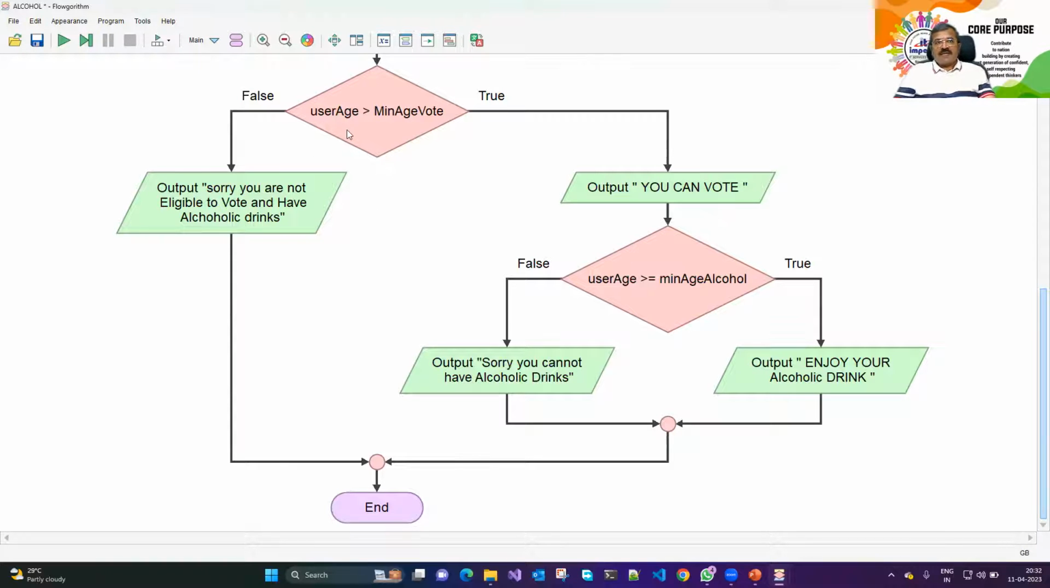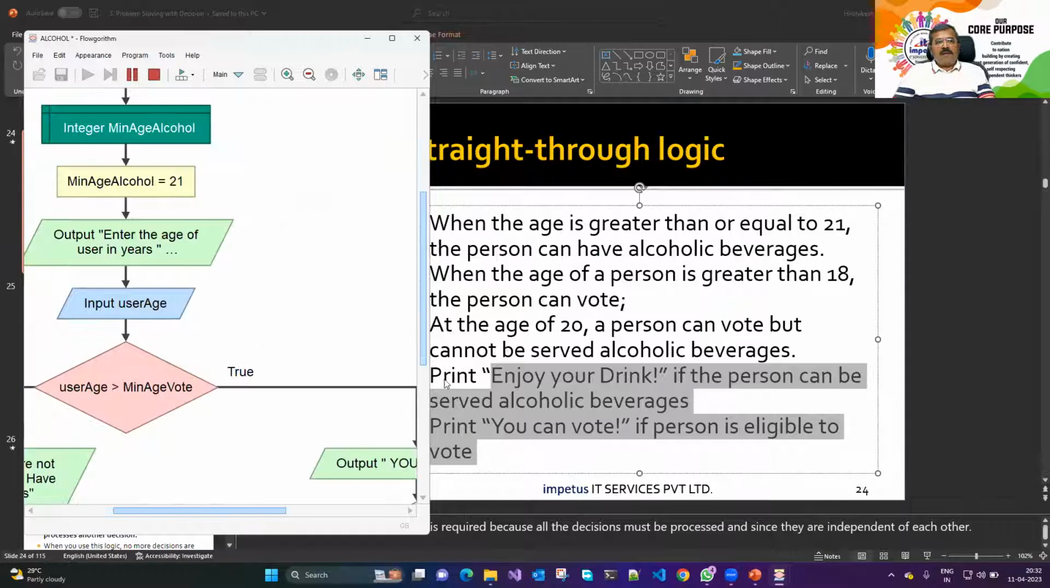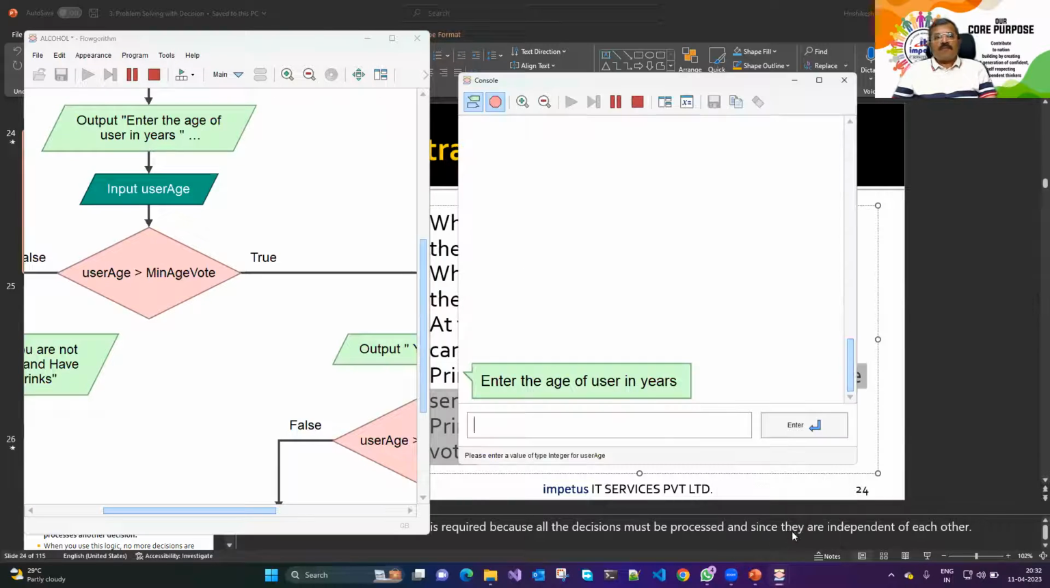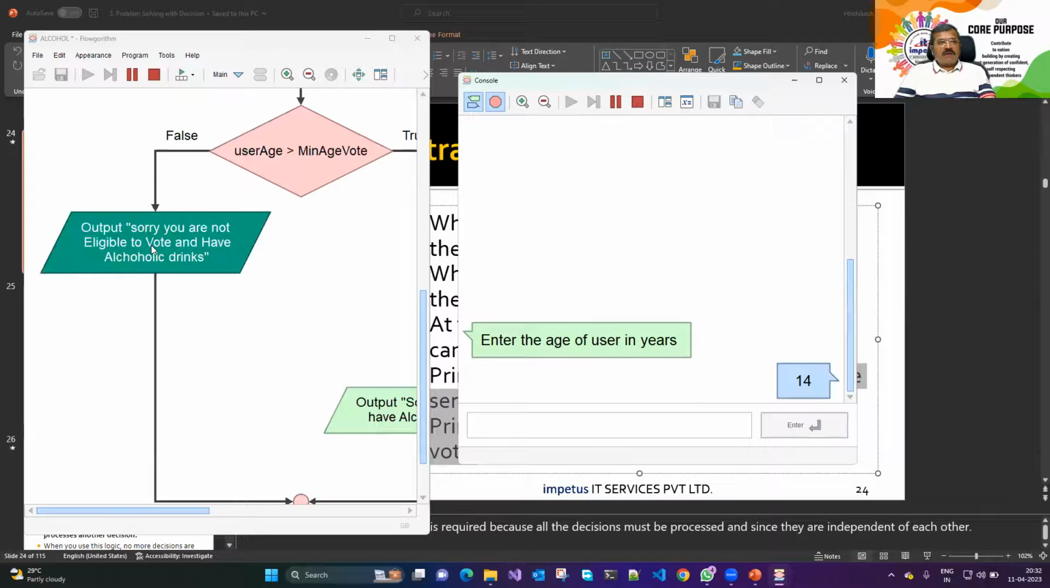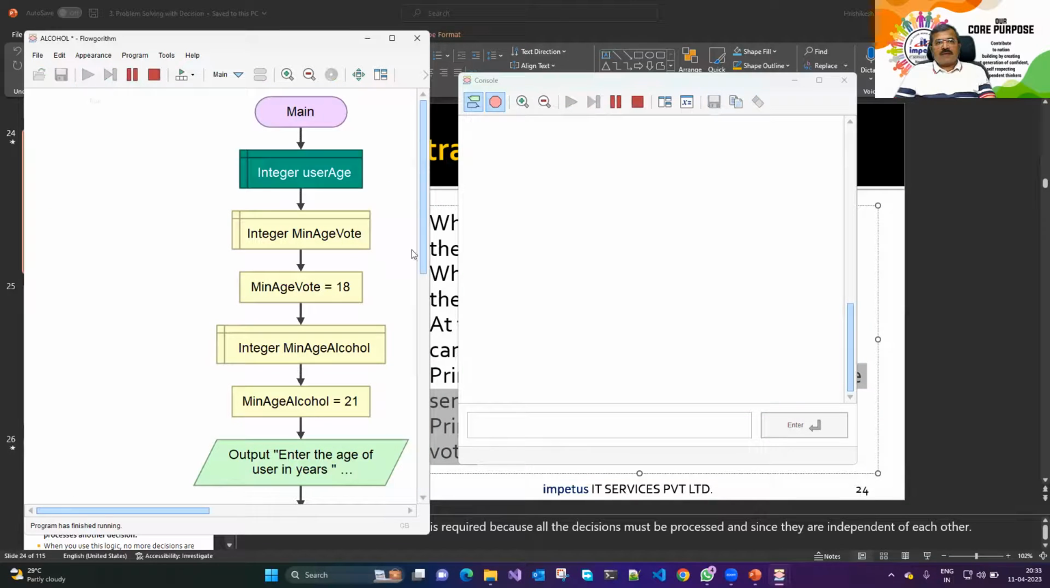But अगर age less than 18 है, तो neither of the things are allowed. This is why you could have done. So let's run this code once again. I will ask you to enter the age of the user. User says the age is 14 years. Enter. So we go here. Sorry, you are not eligible to vote and have alcoholic drinks, and the program has stopped. Let's run the code once again.